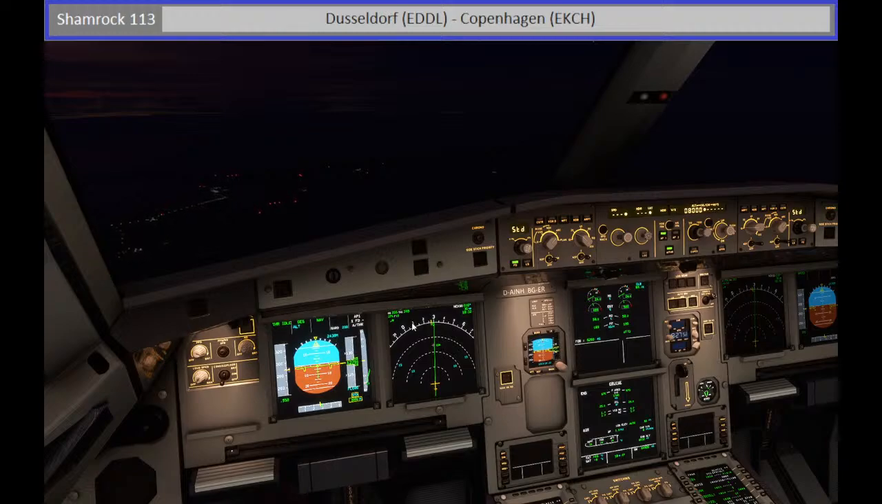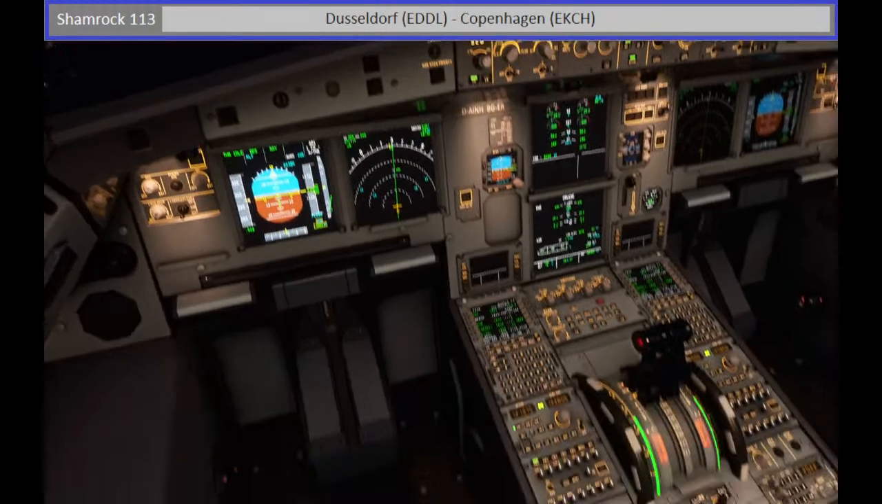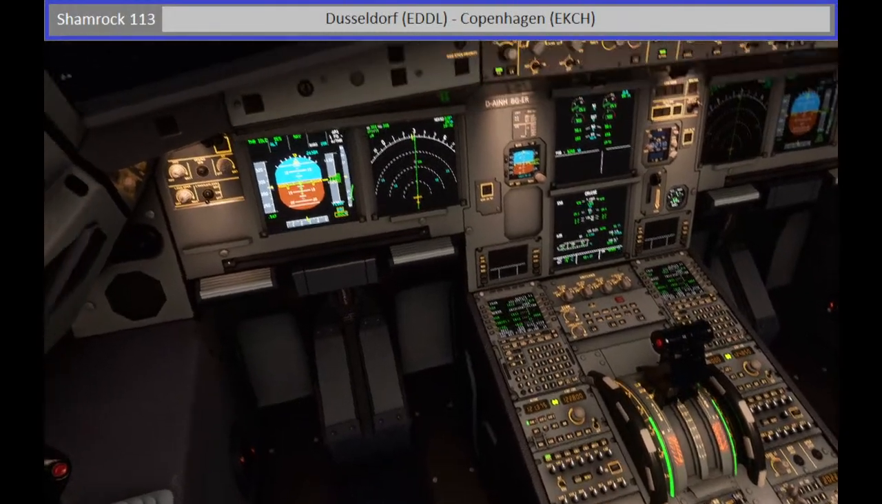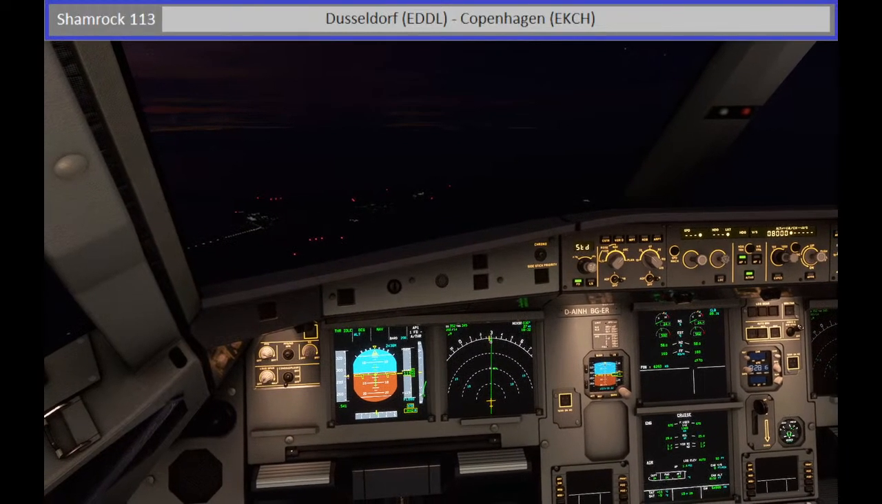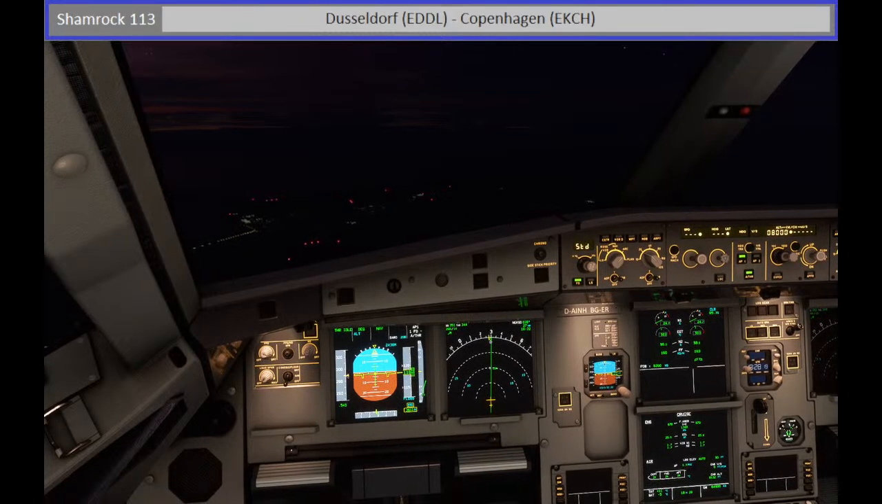Copenhagen Control, hello, Shuttle 59 X-ray Sierra, passing flight level 170. Shuttle 59 X-ray Sierra, Copenhagen Control, you're identified, climb flight level 220. Flight level 220, Shuttle 59 X-ray Sierra. Scandinavian 25 Bravo, contact Copenhagen approach 119.8. 119.8, Scandinavian 25 Bravo, thanks, bye-bye.